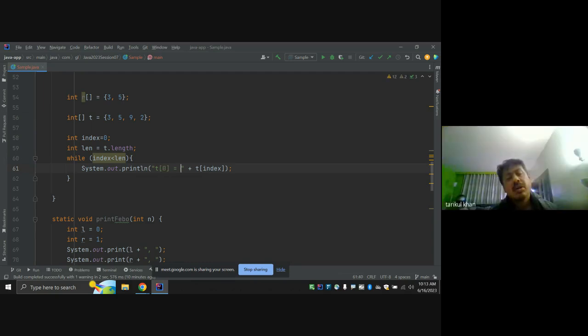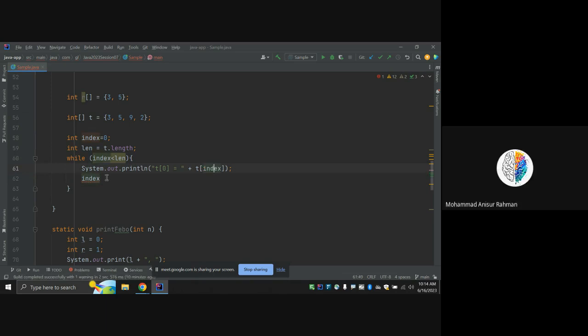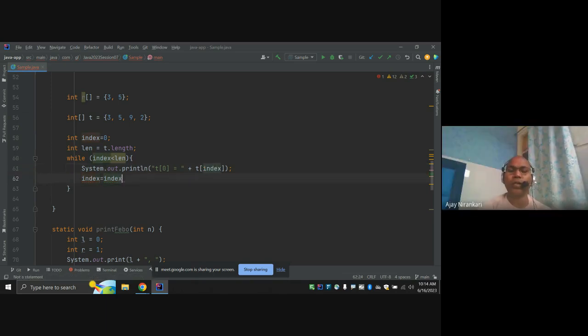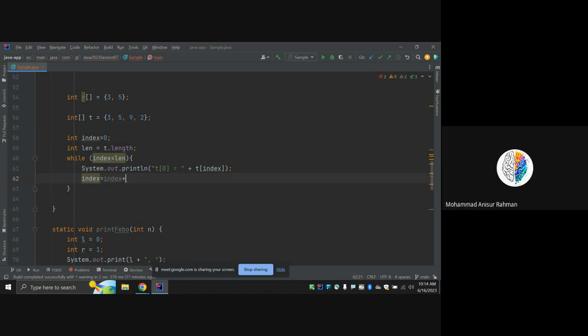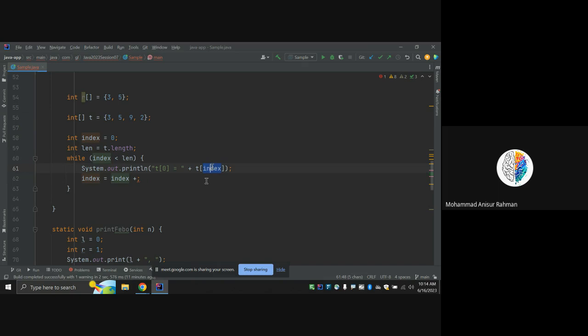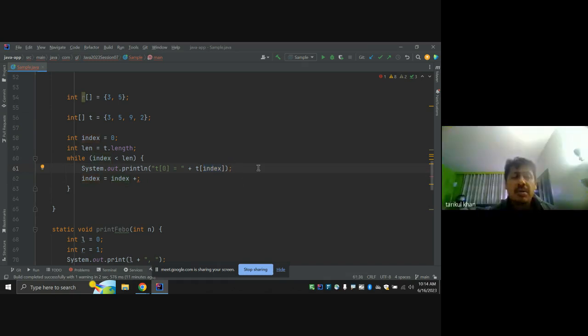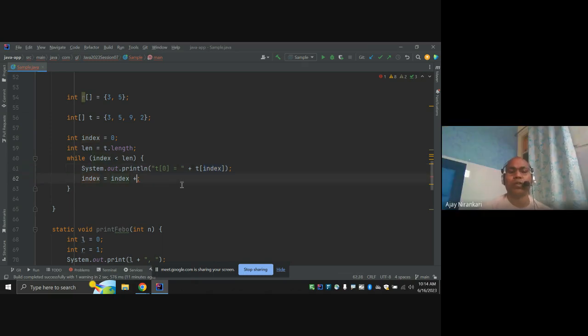Okay, so it will loop. Right. But this index must be incremented, right? The first time you seek index 0, then index equals index plus 1, right? The first time is 0, then it loops, then 2, then 3, then 4. Index plus 1, yes.